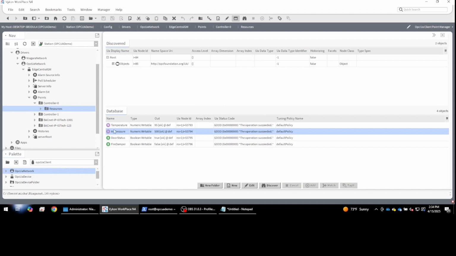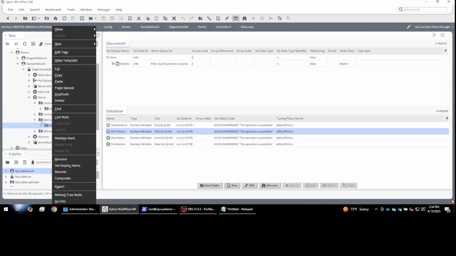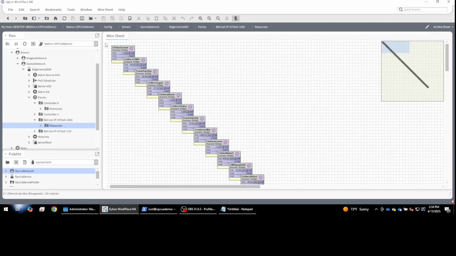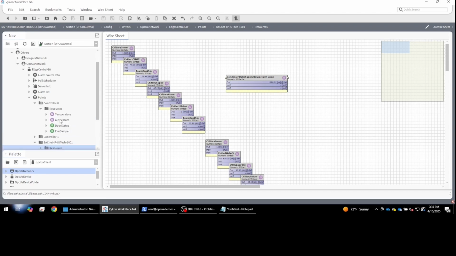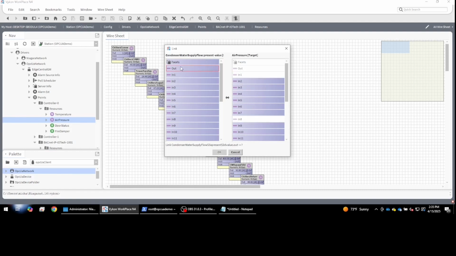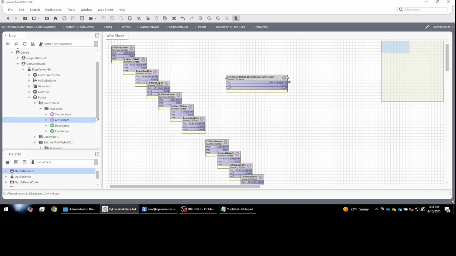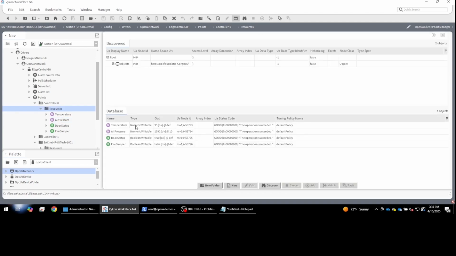So once they are in Niagara, you can do all the things that you can do in Niagara that you want. So I'm going to link this point here. It's just an arbitrary point. So I'm going to link this point. This is the condenser water supply flow in one of our simulators. I'm going to link mark that, and I'll just link this to air pressure. And we'll see, we'll go to N10. All right, and as you can see, it's been being written to at 10, at priority 10. So you can pass values between BACnet and Modbus via OPC UA in Edge Central. So that is really awesome.